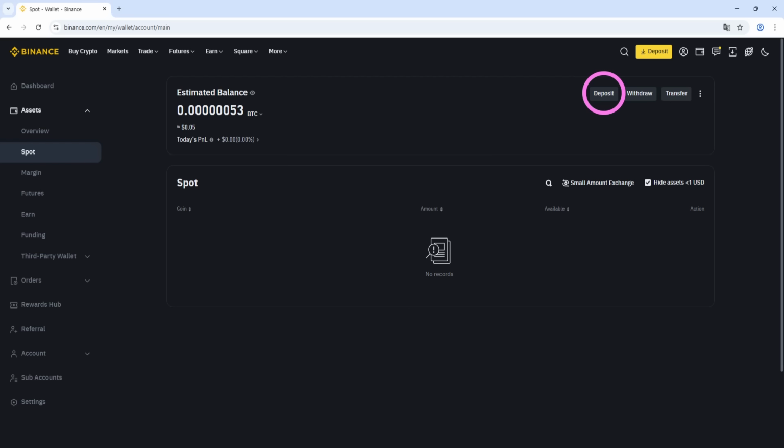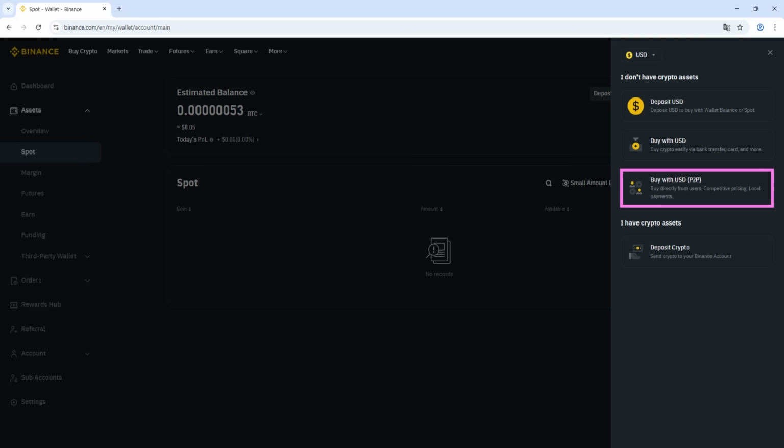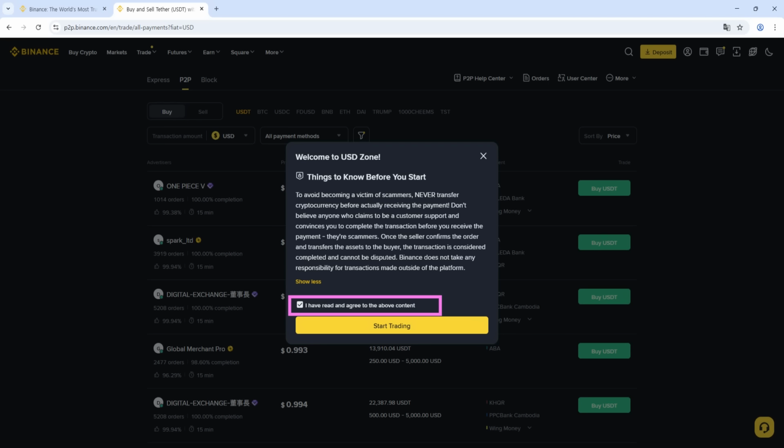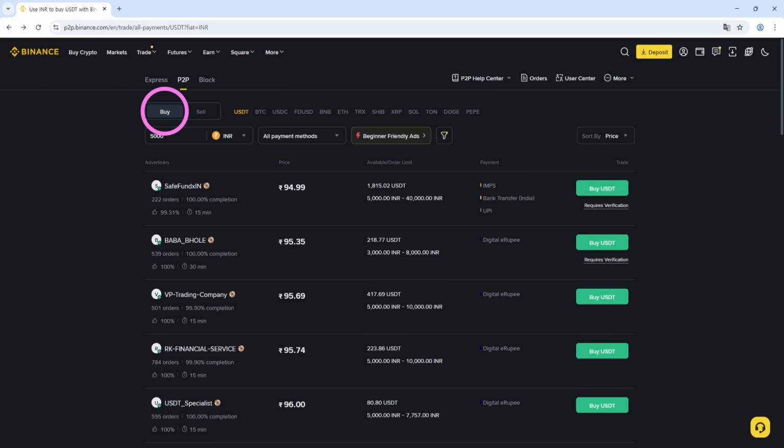Next, click Deposit in the top right corner. Then, select Buy with USD. Check the agreement box, and click Start Trading. To purchase crypto, make sure Buy mode is selected. Next, choose the coin you want to buy. USDT is commonly used because transfers are fast.